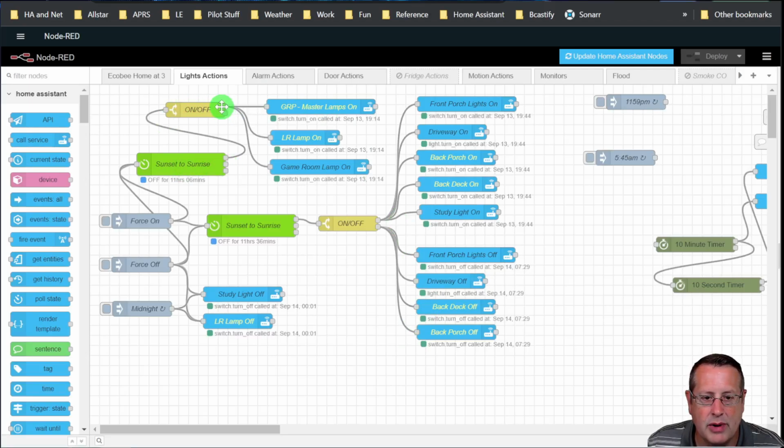And depending on what the output is, it will turn these lights on or off. So right now at sunset, it turns on the master lamps, the living room lamp, and the game room lamp. These are all lamps that just come on, like I said, for aesthetics and safety. As the house gets darker, you want the lamps to kind of come on. So those happen.